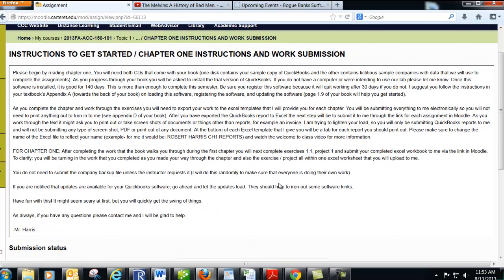I know it looks like a lot. Normally the instructions are not this lengthy. This just happened to be the very first week, so it's a lot of ground that we needed to cover. It says, please begin by reading chapter 1. As you read chapter 1, one of the main things that you're going to accomplish is getting the QuickBooks software loaded onto your computer and get it up and running and ready to go. Like I said before, they're going to give you a trial version of the software that will last you for 140 days.